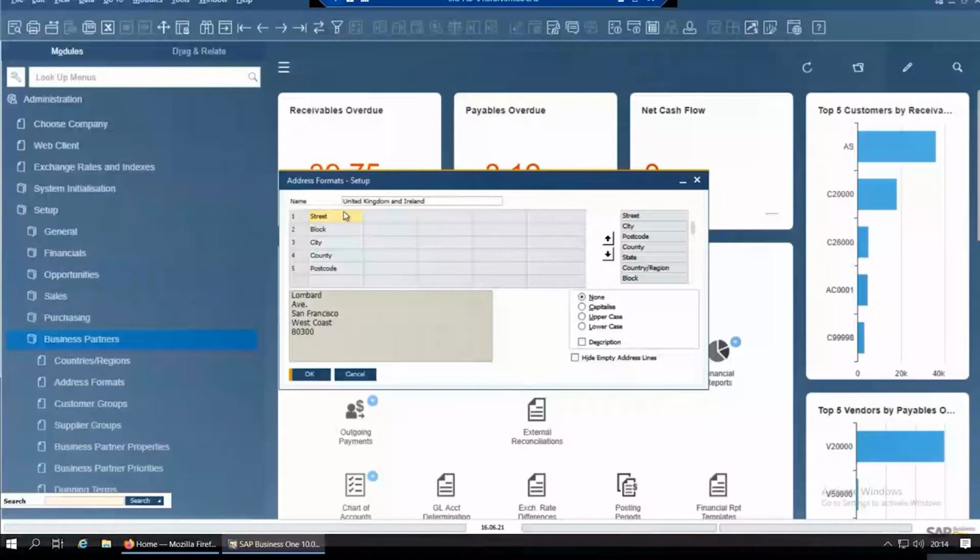You can see the address format for this particular country region is street, block, city, county, postcode. So we've obviously got no data in the second line of the address, which is why we get the blank line when we enter a new sales order. On version 10, you've got this new option at the bottom here, this tick box, hide empty address lines.